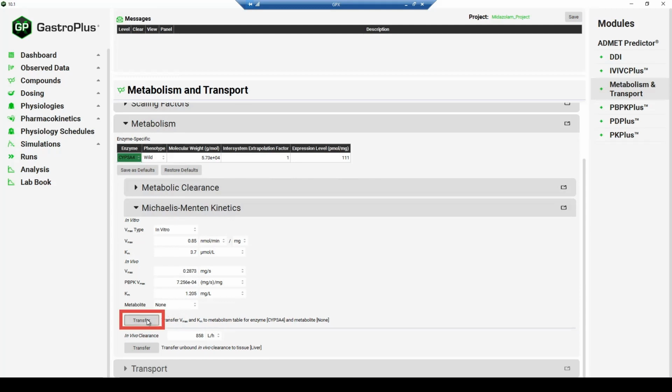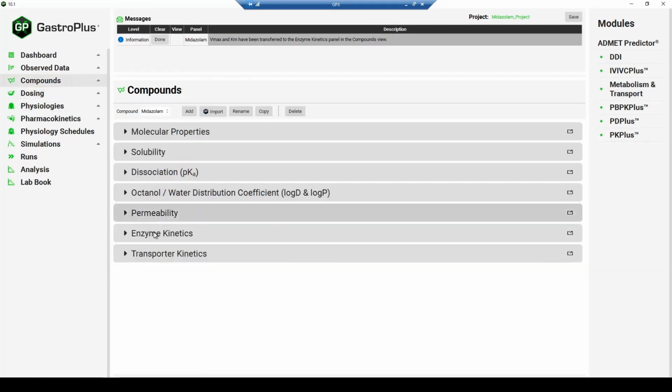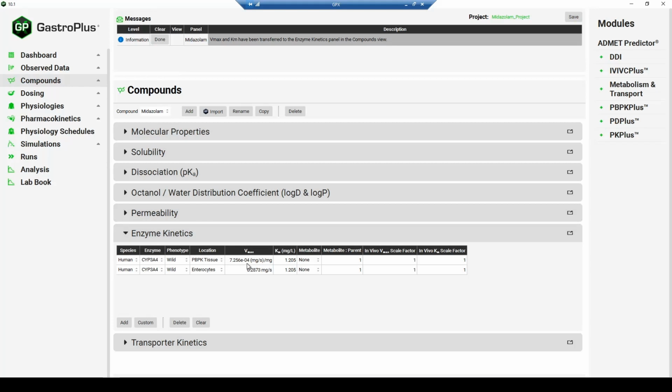If I click the transfer button, the in vivo numbers shown here will be transferred to the enzyme kinetics table in the compounds view. So I will click on the transfer button, and I will navigate to compounds view, expand the enzyme kinetics panel, and the numbers are successfully transferred to this place.